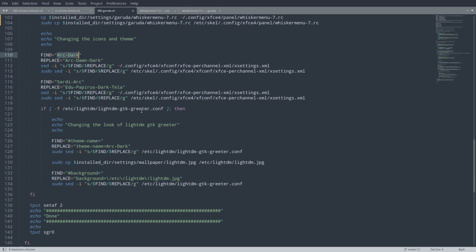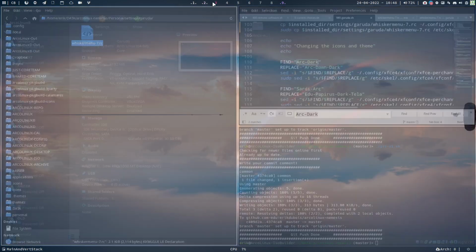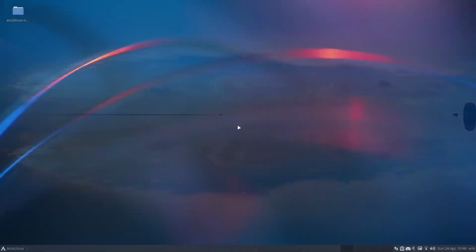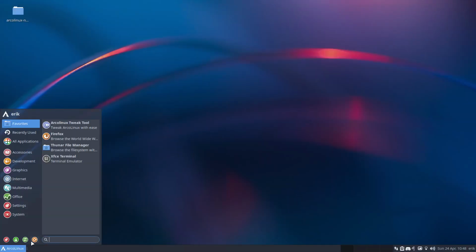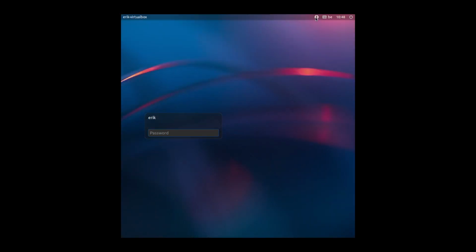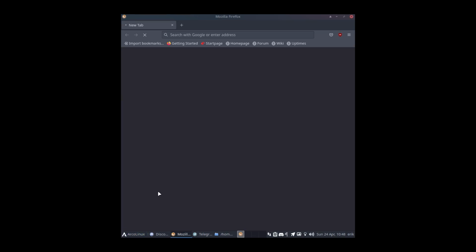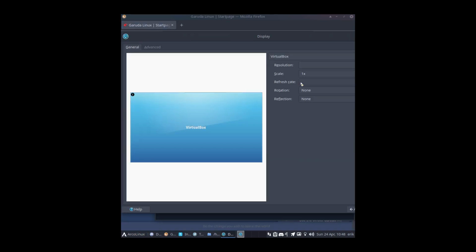I'm not sure what they have. Let's have a look. Do they have LightDM or not? Let's go back. And then we learn about the system, right? Log out. What is this? LightDM. Looks like it.